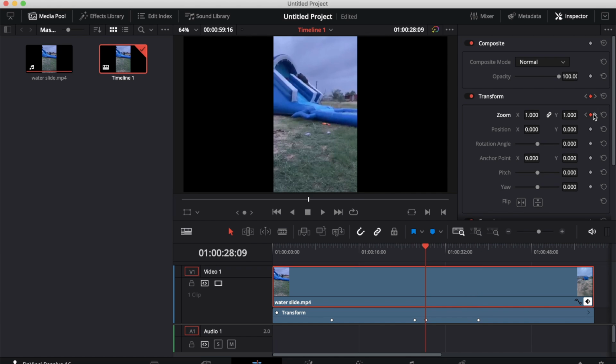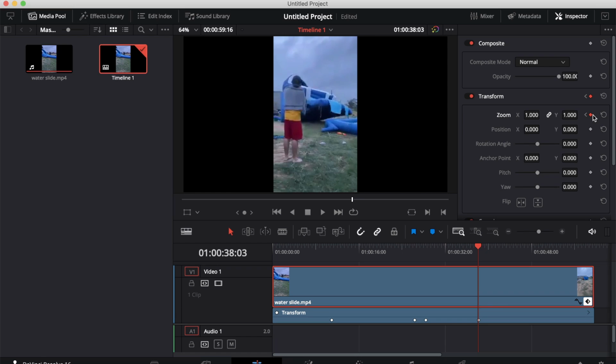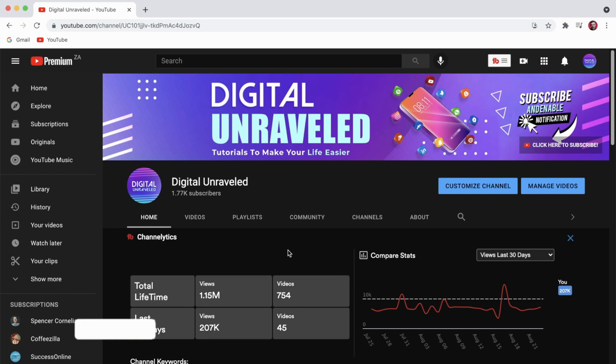so I can easily go to that part of the video, and then I can remove that keyframe if I want to, just like that, by clicking on the keyframe in the inspector. And that would basically be how you do it. So that is how you see your keyframes in DaVinci Resolve.